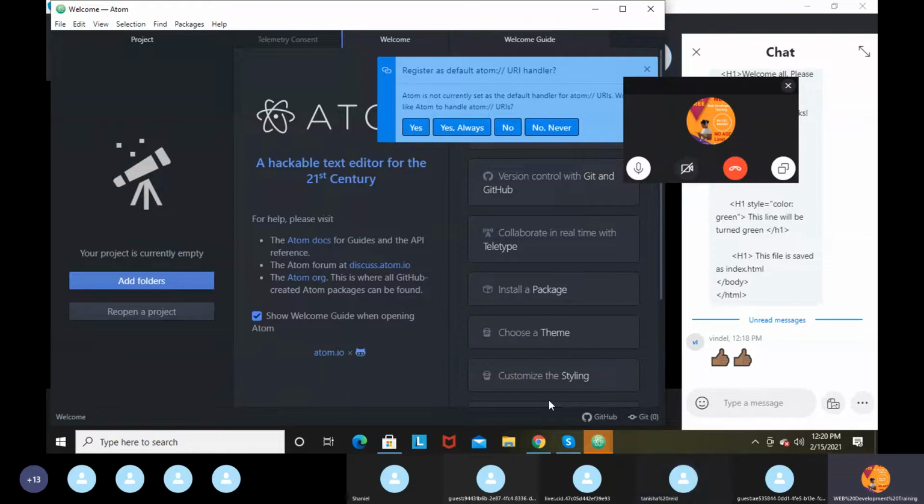Okay. So are you seeing my screen now? Okay, I can see it now. So let me just close the chat area. All right. Okay, wonderful. All right, so you have downloaded the software. Now, that option that says register Atom as default, you can just choose yes.